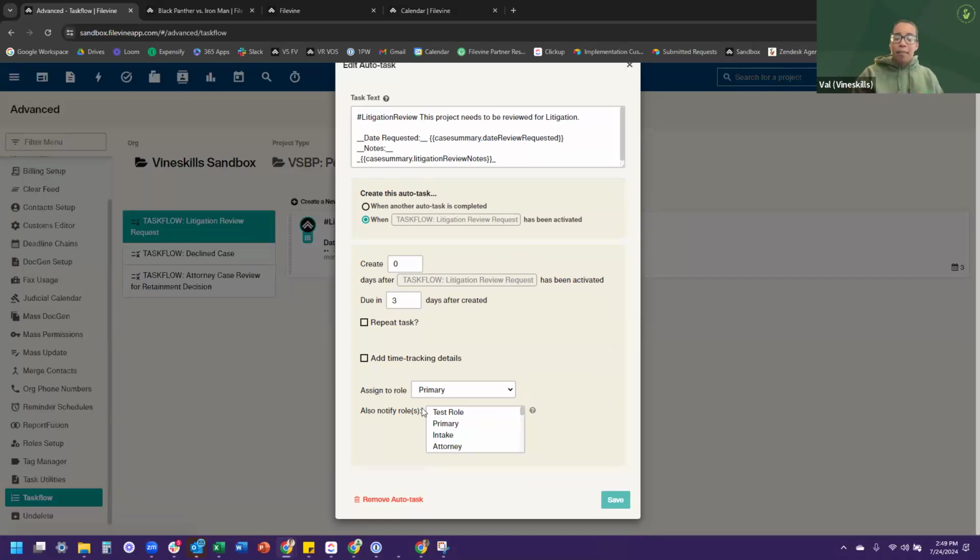So one of the things that I did at my firm, there was a task to accounting: please distribute this check. When accounting marked it complete, there was a new task to the paralegal to inform the client that their check had been mailed. So I also notified the primary attorney in that case so that they would also know without several emails or notes or Teams messages that the client had been mailed their check.